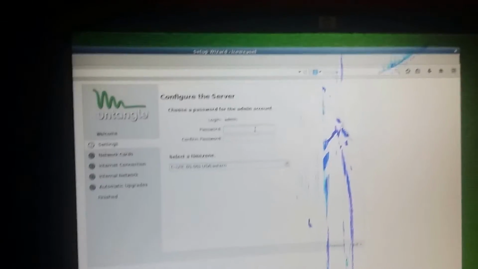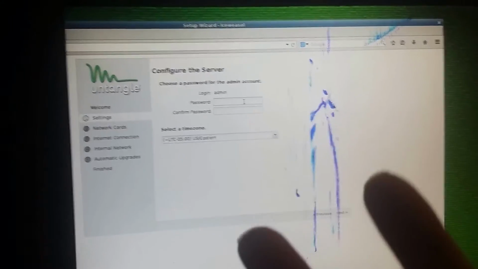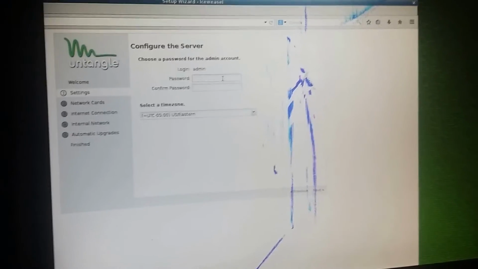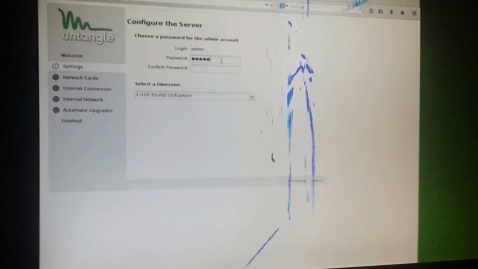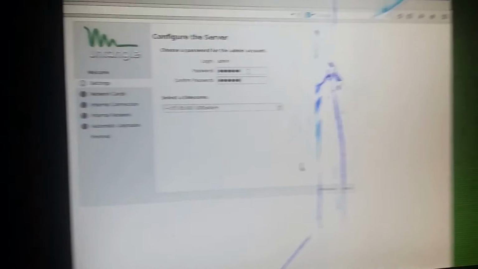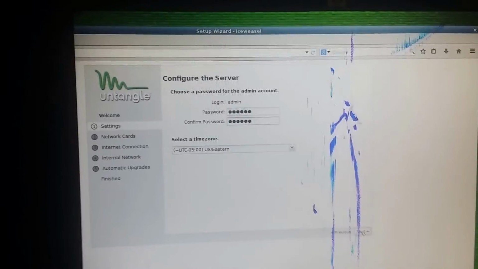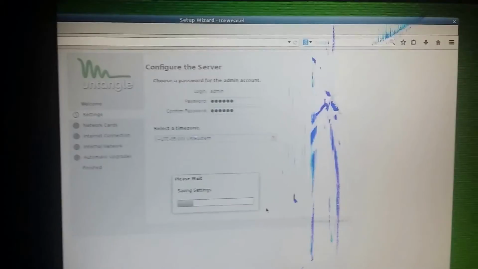So guys, if you are installing a firewall in a real system, definitely you want a very good password. Now in this lab, this is just to show. I'm not going to put a very strong password, but for firewalls, definitely you need to put a very good password.